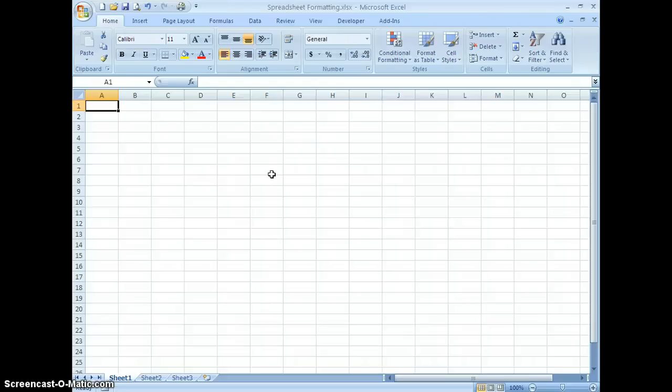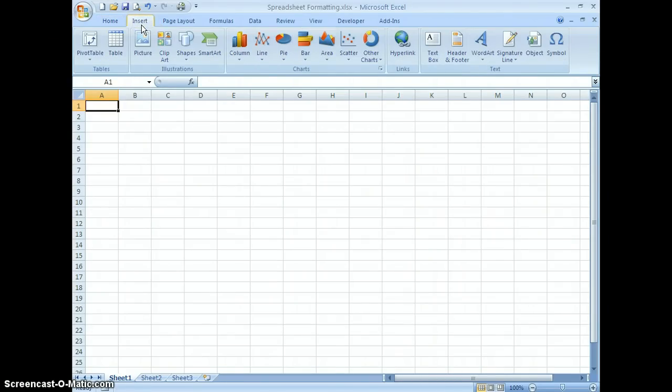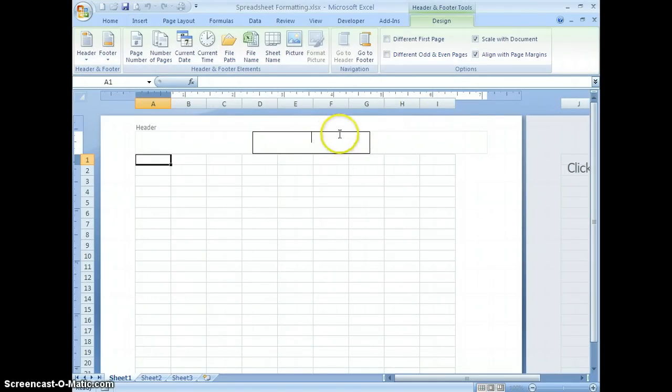Alright, next we need to create a header as we always did in Microsoft Word. And just like in Microsoft Word, you would need to go to the Insert tab and then all the way over to the Text group and then click on Header and Footer. Now the header and footer is a little bit different in Excel than it is in Word. To create a header in Excel, you have 3 spaces at the top.